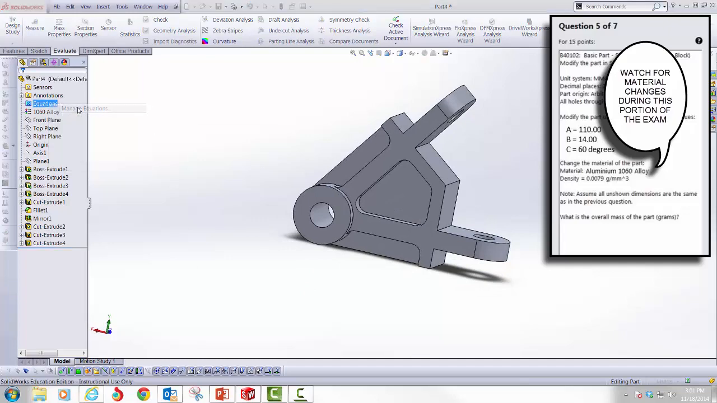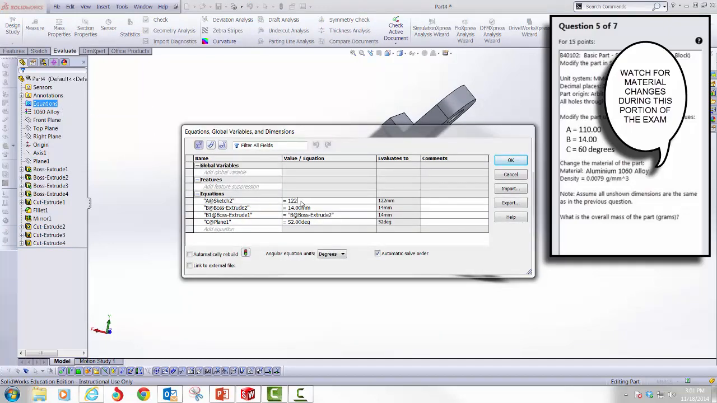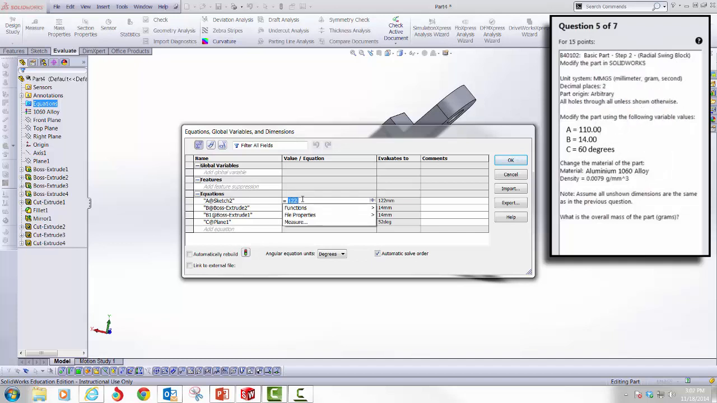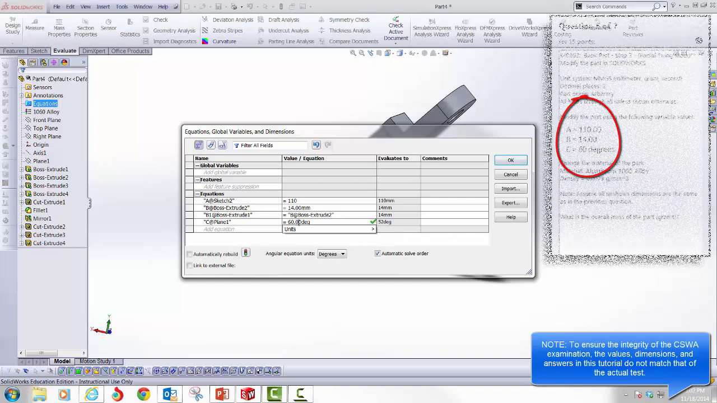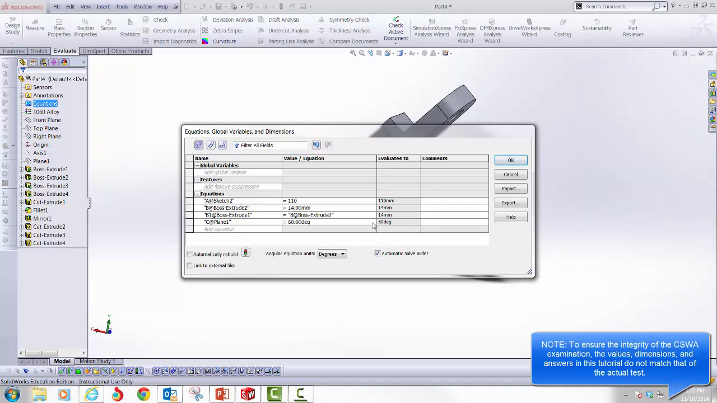So we're going to right-click on equations, click on Manage Equations, change the A dimension, and we'll make it 110. We're going to leave the B dimension for this example, and we're going to change the 52-degree dimension to 60 degrees. Hit OK.